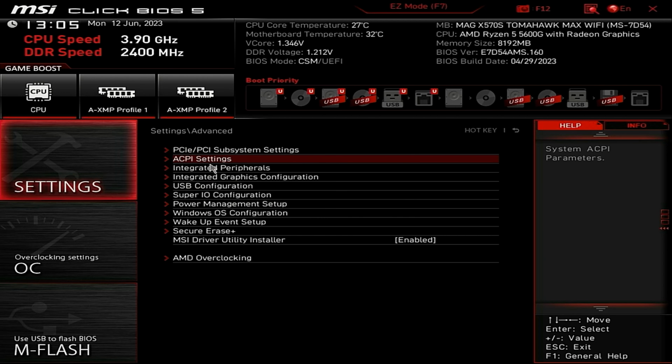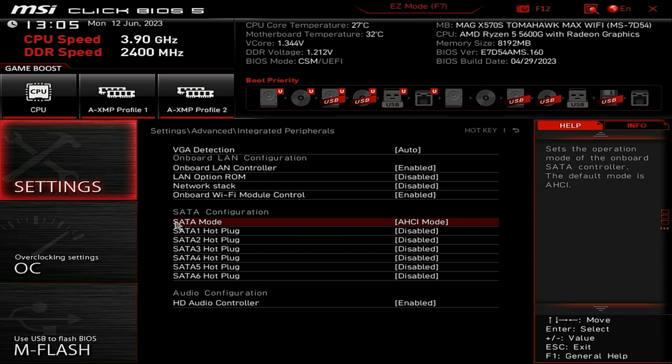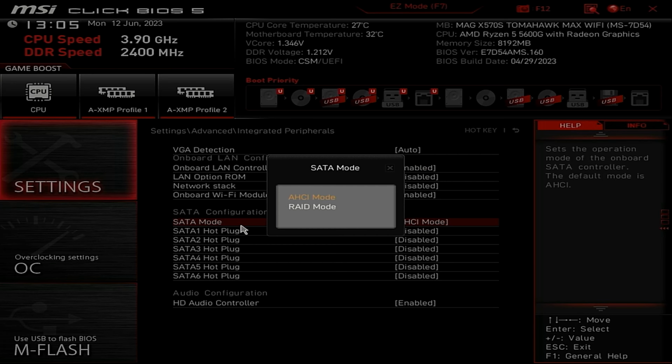I will next go back to the main menu and select the option Integrated Peripherals. This menu allows you to enable and configure devices on the computer. If the computer is being used in a secure environment, you may want to disable any hardware that you don't require. The option SATA mode determines what mode the SATA connections will operate in.